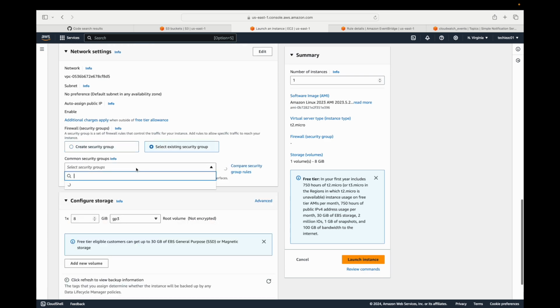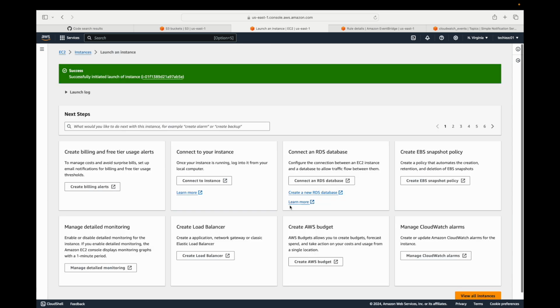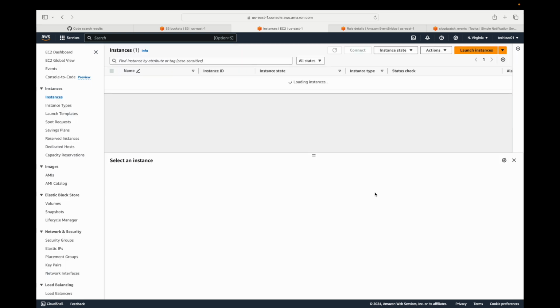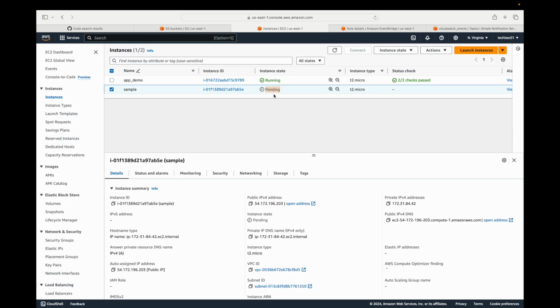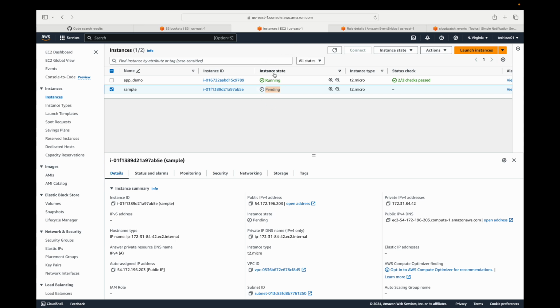And let me select my existing security group and let me launch this instance. Now this is an event that is happening in my AWS account. So pending, that's an event, right? And if you look at the rule that we have created, we are monitoring the EC2 instance state change. So here, if you see, this is the instance state change. So this will trigger a notification for me.